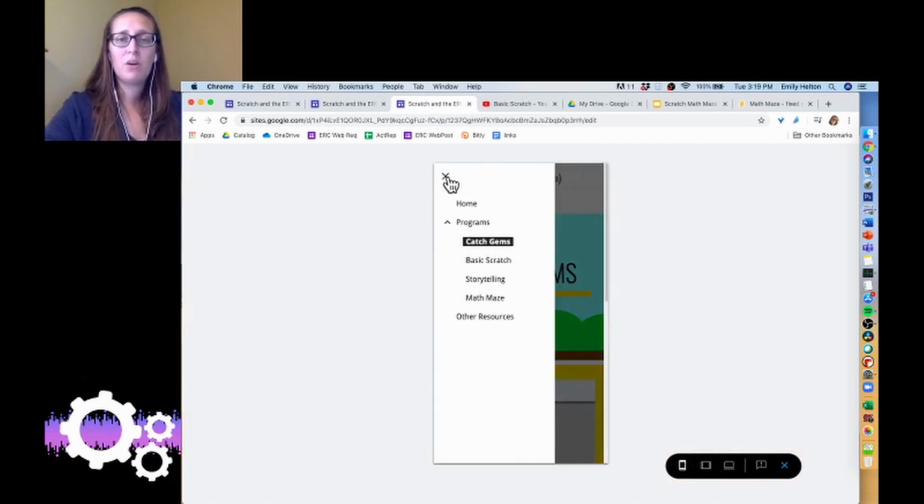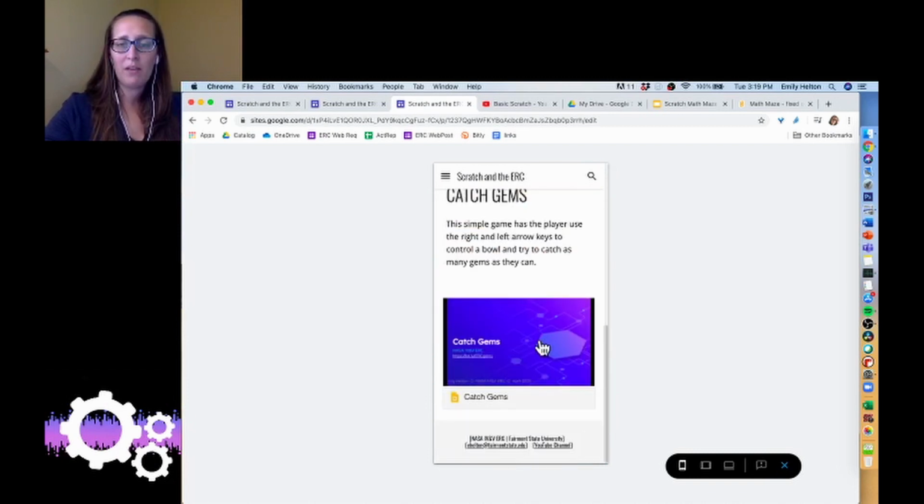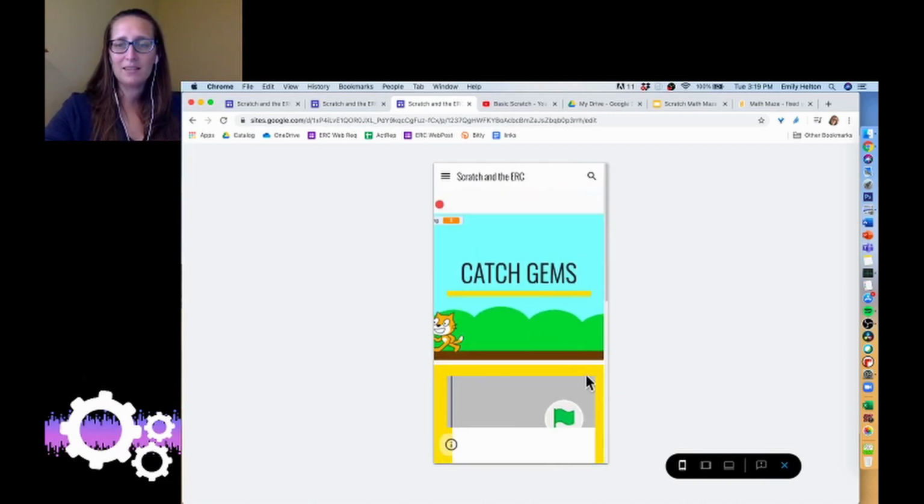Your navigation bar, instead of being across the whole top, now you have to click on those 3 lines to get to the menu, and you can navigate the site from there. So our site's pretty simple and easy to compress, except for these big things.